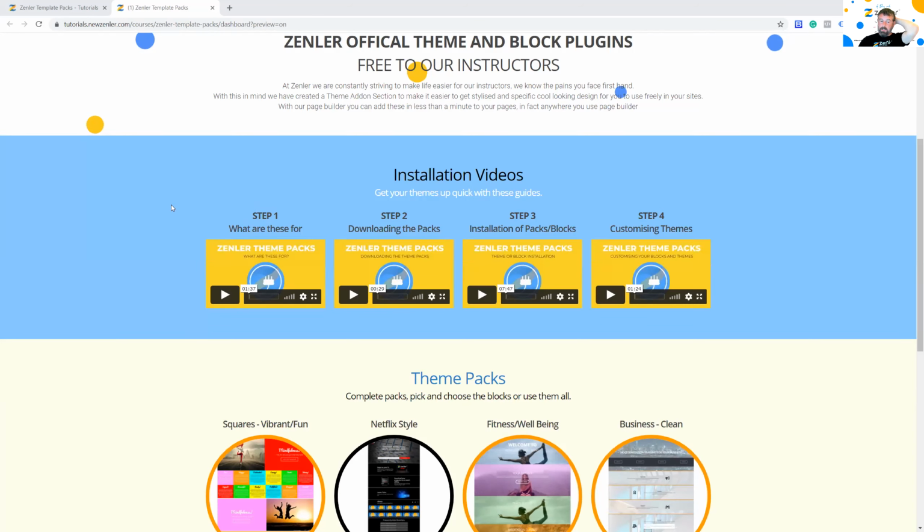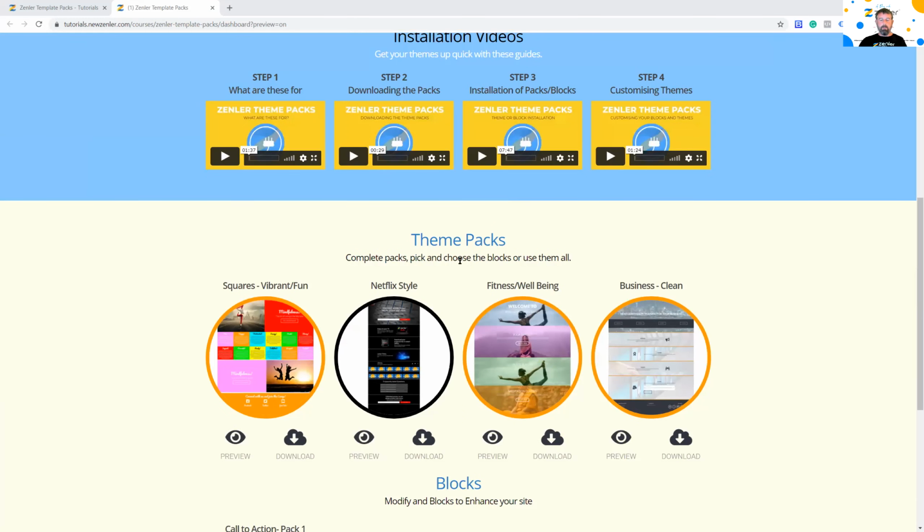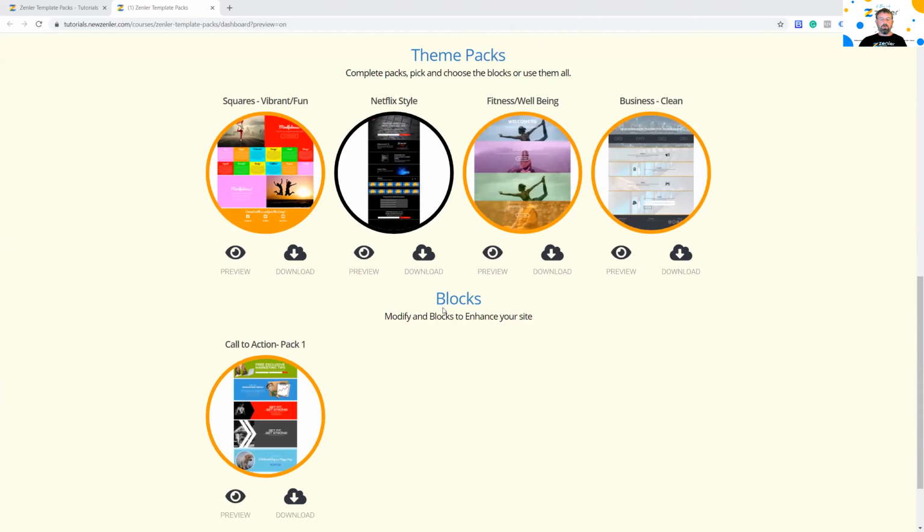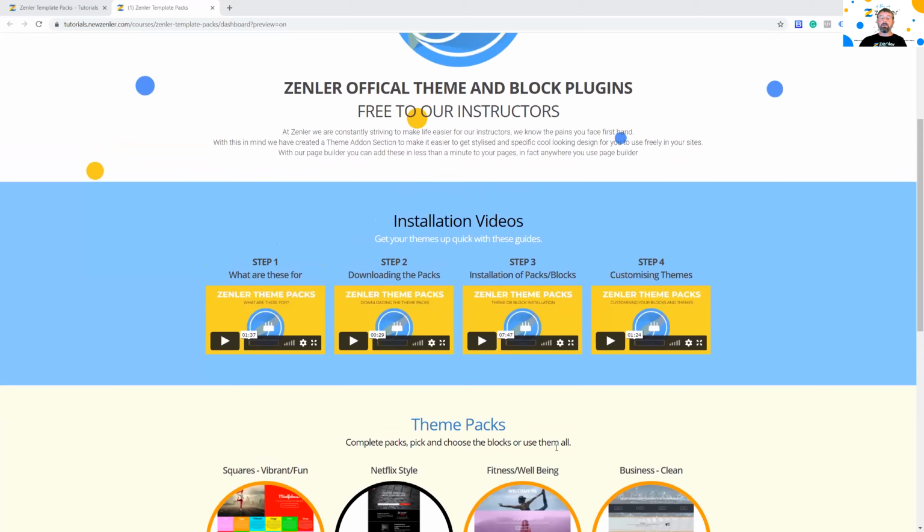Step one is, what are these for? Okay, so what they're for is they're complete page templates, all right, in this pack here, theme packs. Then we have what's called block templates. So these are things like CTAs. We're also going to be doing different form types, and you can basically grab any of these you like and put them into your site, use them as a base to work from. And that's how they work.